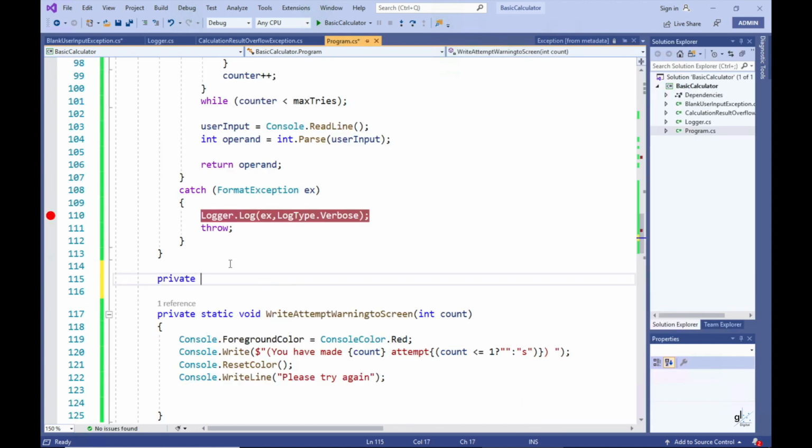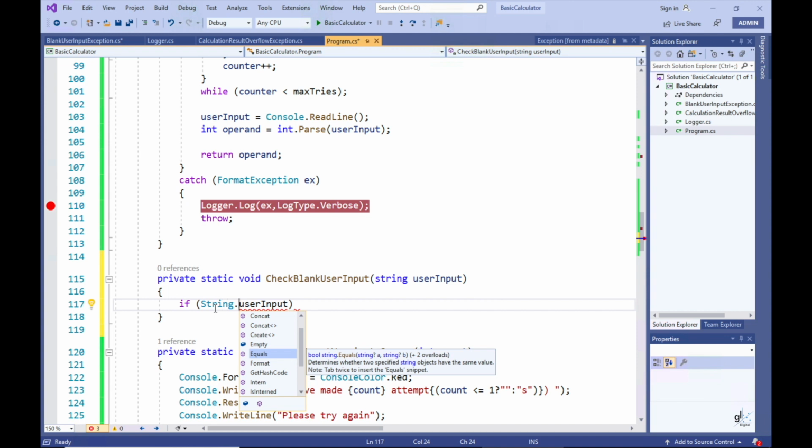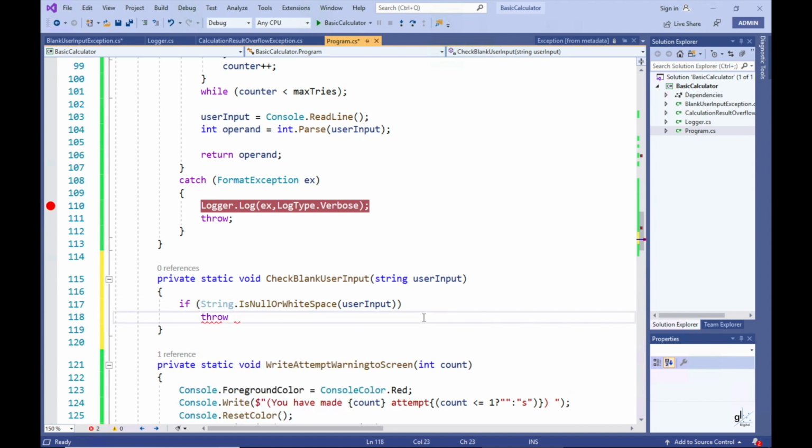Right, so let's integrate our newly created custom exception class into the basic calculator application. Let's write a method named CheckBlankUserInput. This method accepts the user input as a string argument. The code for this method is very basic. We check the user input argument for white spaces or a null value through the use of the IsNullOrWhiteSpace method, which is available in the built-in C# string class. If the IsNullOrWhiteSpace method returns true, this means the user has left the relevant input field blank.